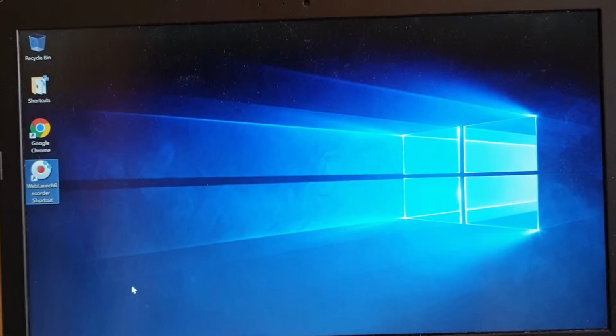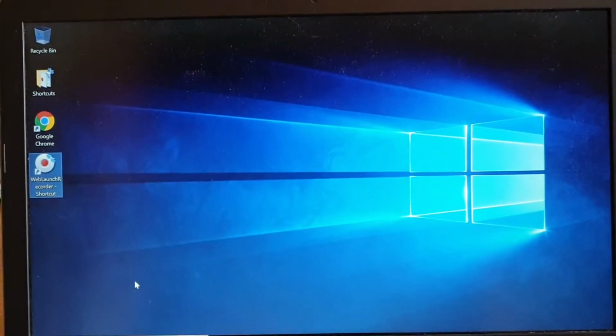And there are two options: safe mode or safe mode with networking. I'll go into that now.